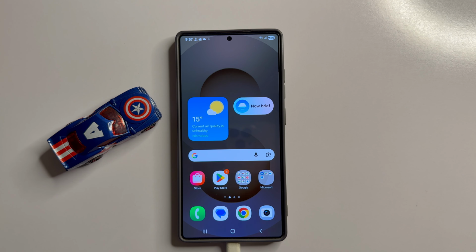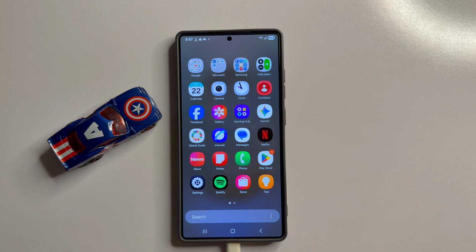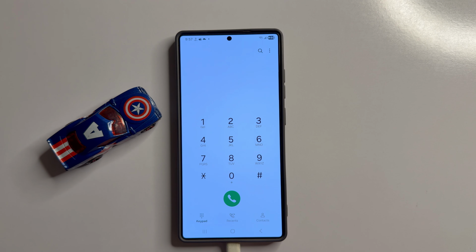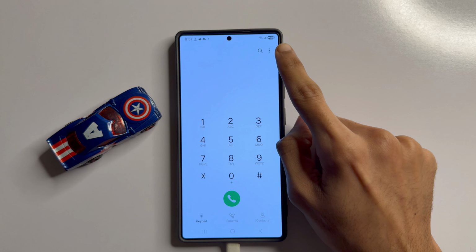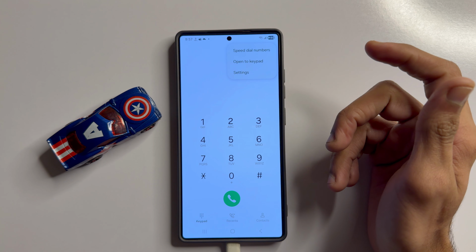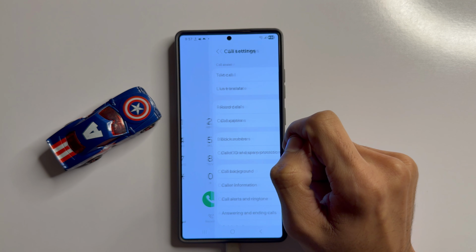First of all, go to app library. So just swipe up. Now click on the phone app. Now I click on keyboard. After I click on keyboard, click on this three dot icon. After I click on this three dot icon, click on settings.